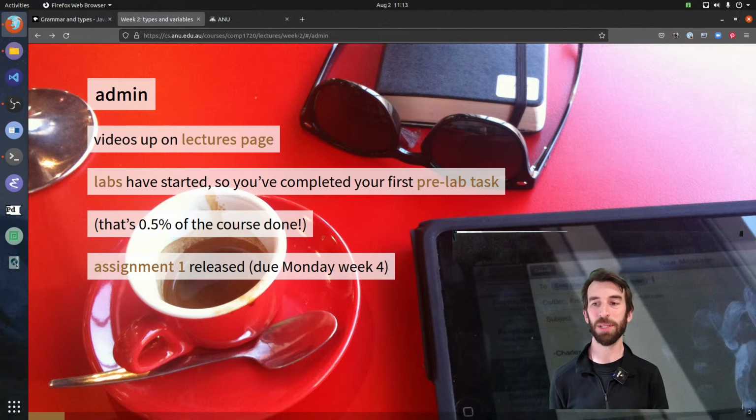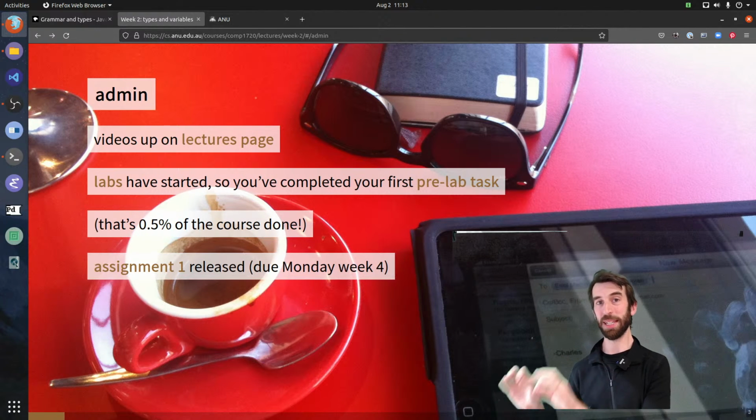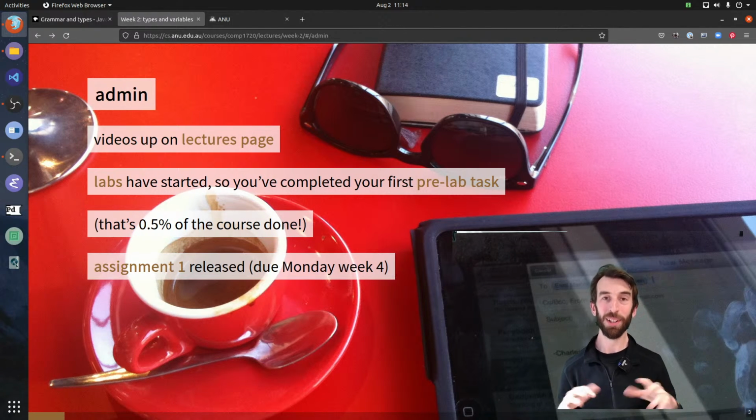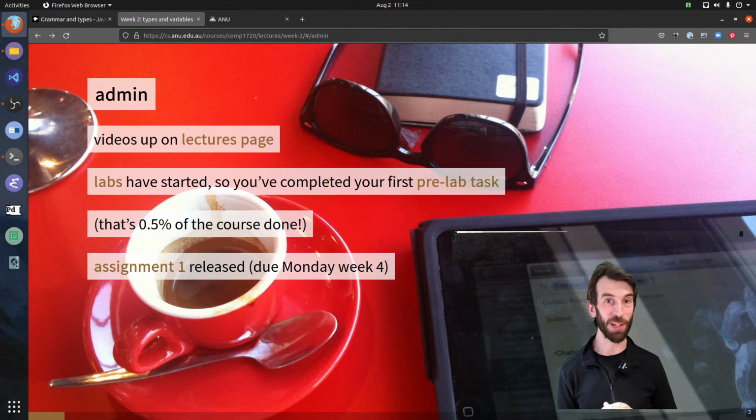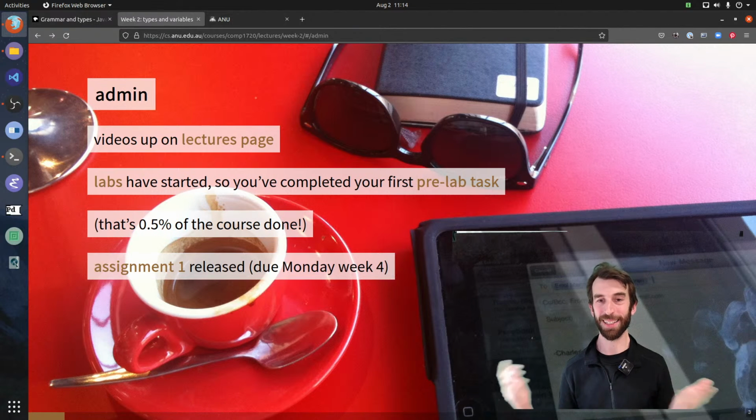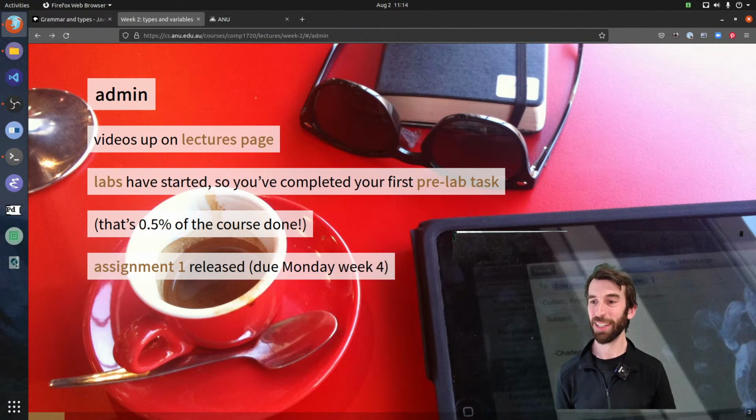There's 10 labs. Each lab requires you to complete a pre-lab task, and your pre-lab task is due before the lab starts. So you can't come into the lab, work on your pre-lab task, put it onto the discourse forum, and hope that that's going to be okay. Unfortunately, we automatically check when your posts were made, and if they're made after your lab starts, that's a late submission.